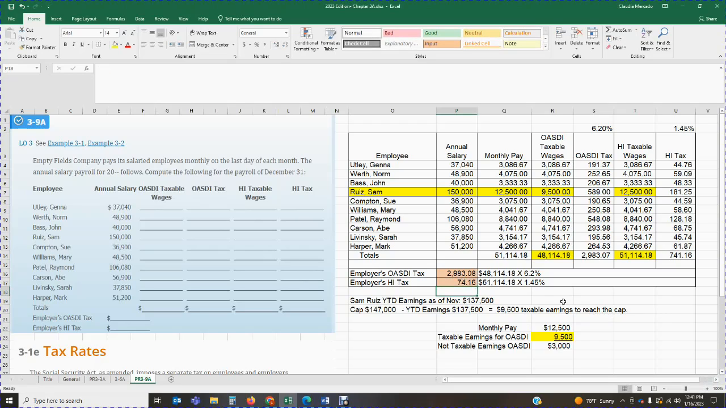If you compare the total OASDI tax for your employees, it's 2983.07. For the employer, it's 2983.08. There's a difference. Why? Because the employee tax is being calculated on the monthly pay, and the employer's OASDI tax is being calculated on the total taxable wages. So there will be some slight differences between the calculation for the employee and the employer, maybe that 1-2 cent difference. So don't just pick up these numbers. You need to do the actual calculation based on the totals.